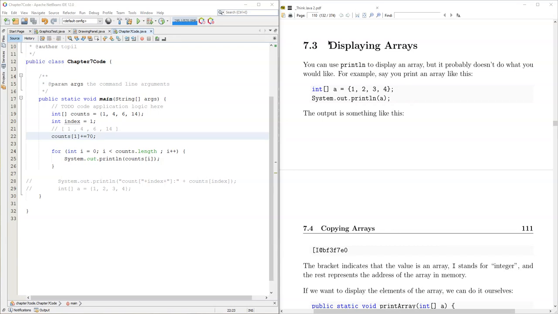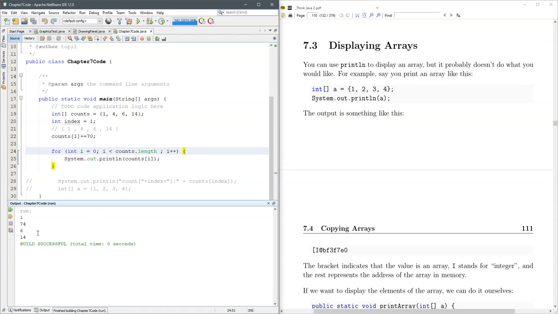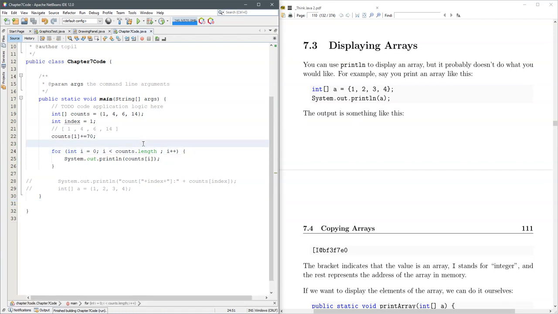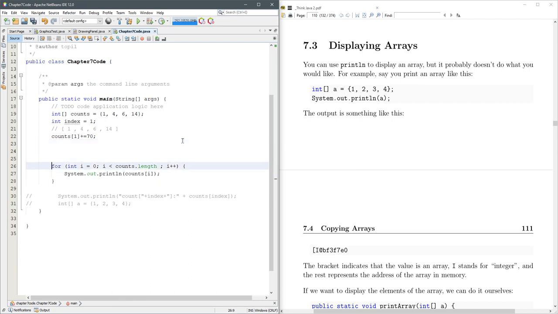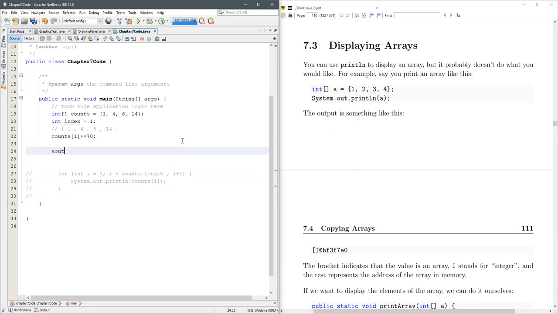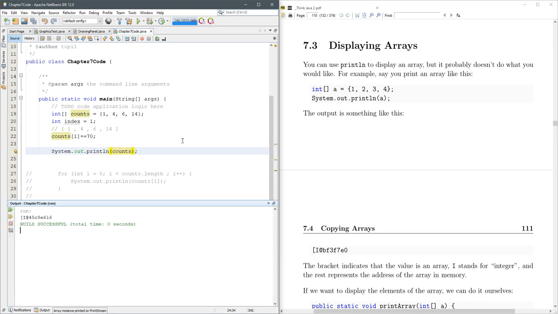In 7.3, we're going to display arrays. We kind of did that before, but it doesn't really look that nice. So first of all, let's just naively do a print on the entire array, not on elements of the array, but the entire array. So I'm going to sout counts. And I'm just going to run this, and we'll see what happens.